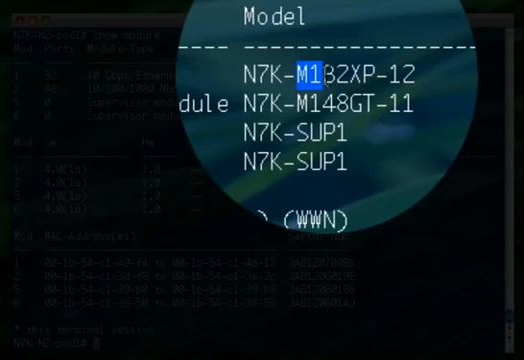So the number 1 that you see there stands for the first generation of this kind of forwarding engine on the Nexus platform. So if in the future, for example, we come up with a newer version, you will have M2 as part of the PID on the line cards that will have that forwarding engine.